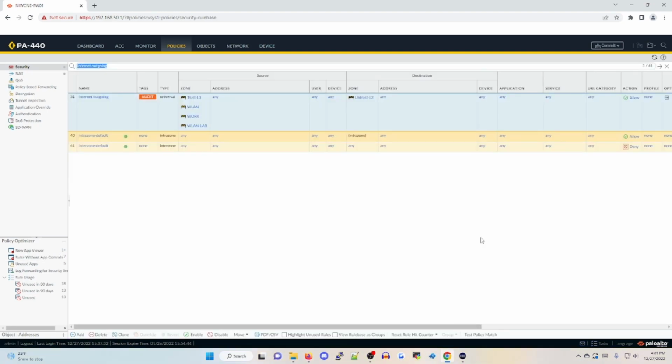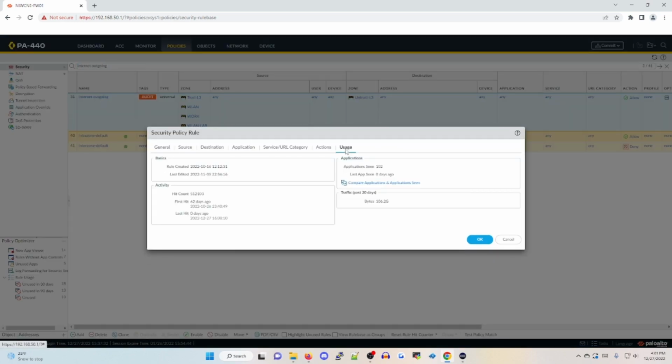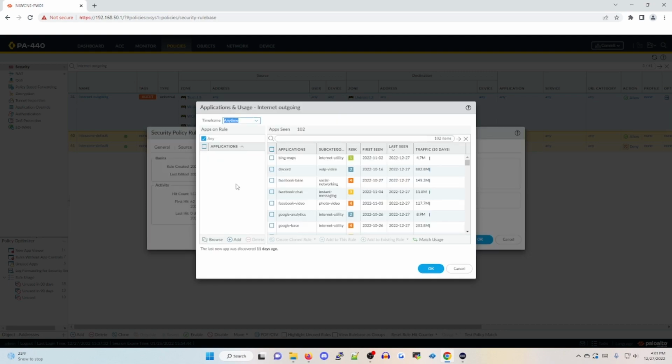The first method I want to cover is the Rule Usage tab. We're going to be opening up our policy in question, so in this case, Internet Outgoing. We're going to be going to the Usage tab, and under Applications, compare applications and applications seen. Often overlooked, this is an incredibly useful tab. What this will do is match any known applications to your policy from the usage standpoint and show you what app IDs are being utilized, whether your policy is using app ID or it's not using app ID.